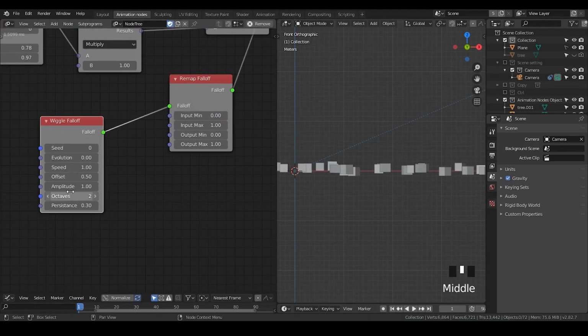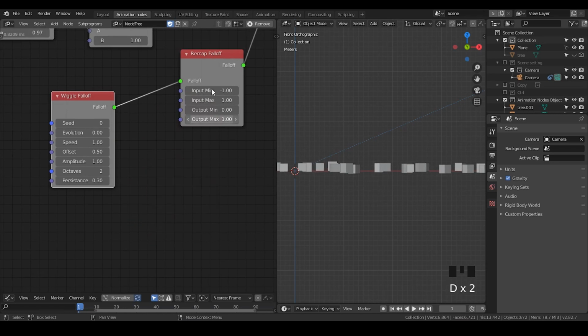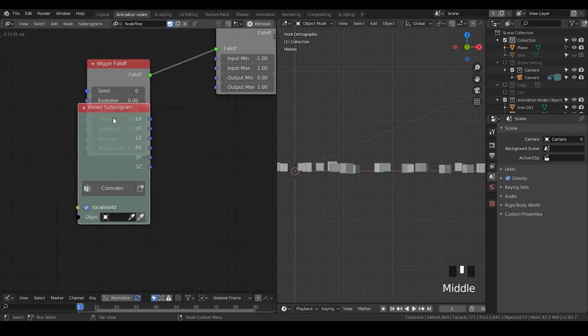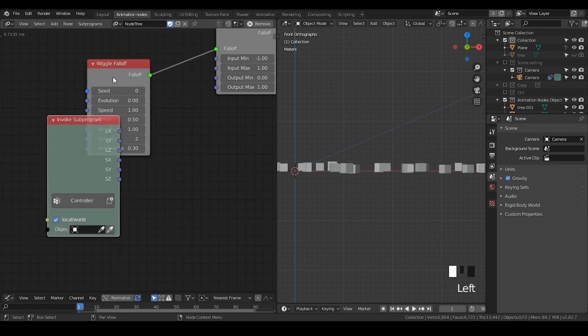And when the wiggle fourth has an amplitude of 1, it actually means the output goes from -1 to 1. So we're going to change the input minimum to -1. And I've made a tutorial talking about how to animate animation nodes, because there are no keyframes available. So here I'm going to use a controller, which is a preset that I've built in that tutorial.